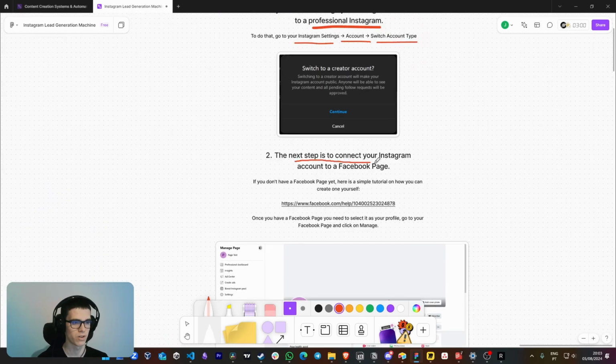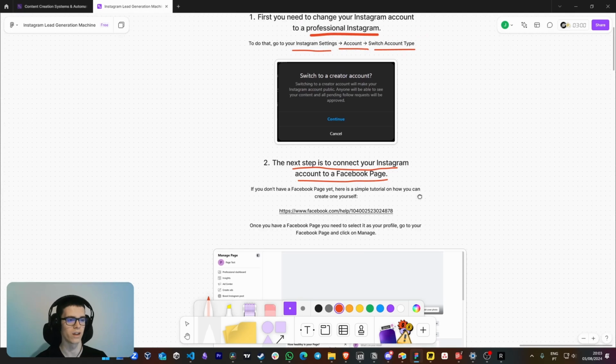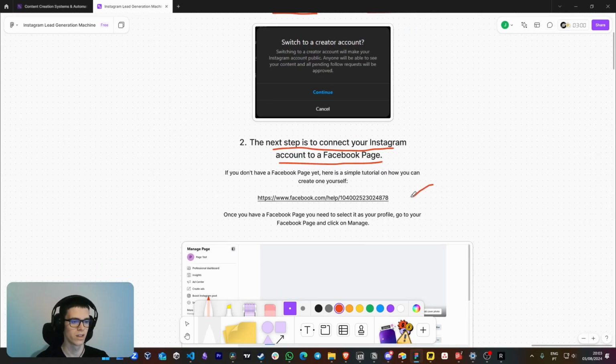Then the next step is to connect your Instagram account to a Facebook page. So you need to create a Facebook page, and if you don't have a Facebook page yet, there's a link here that you can click that will open a step-by-step guide that will help you create a Facebook page.